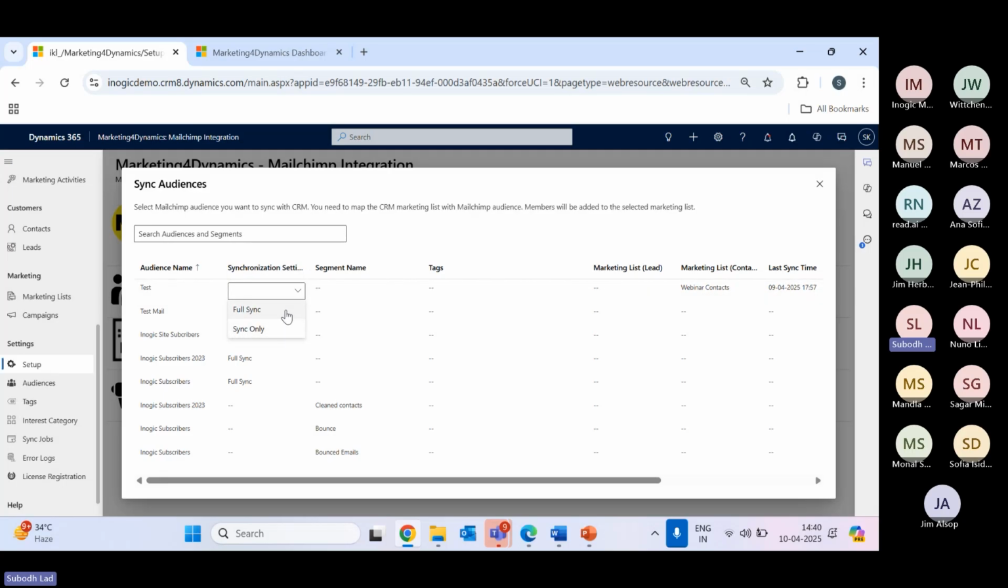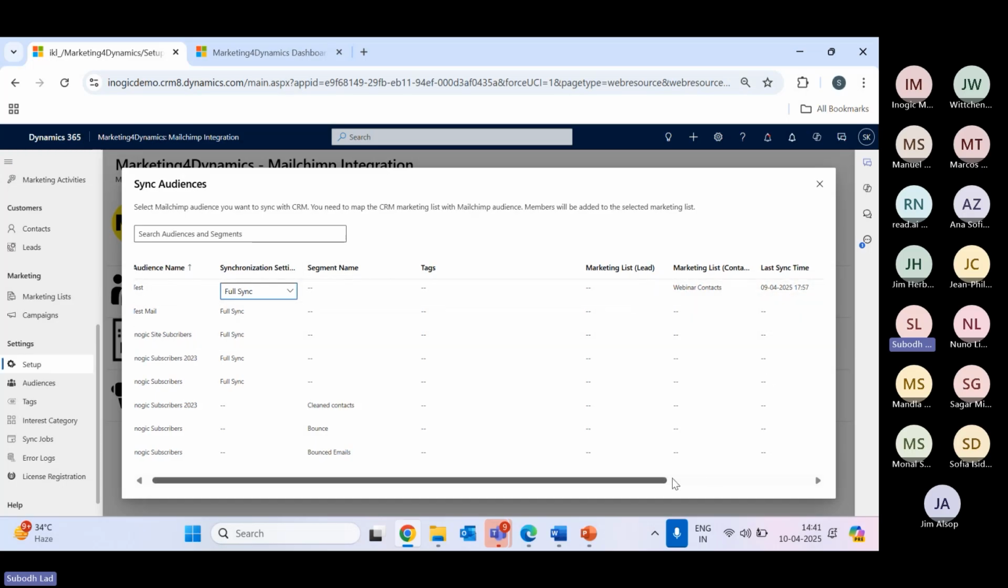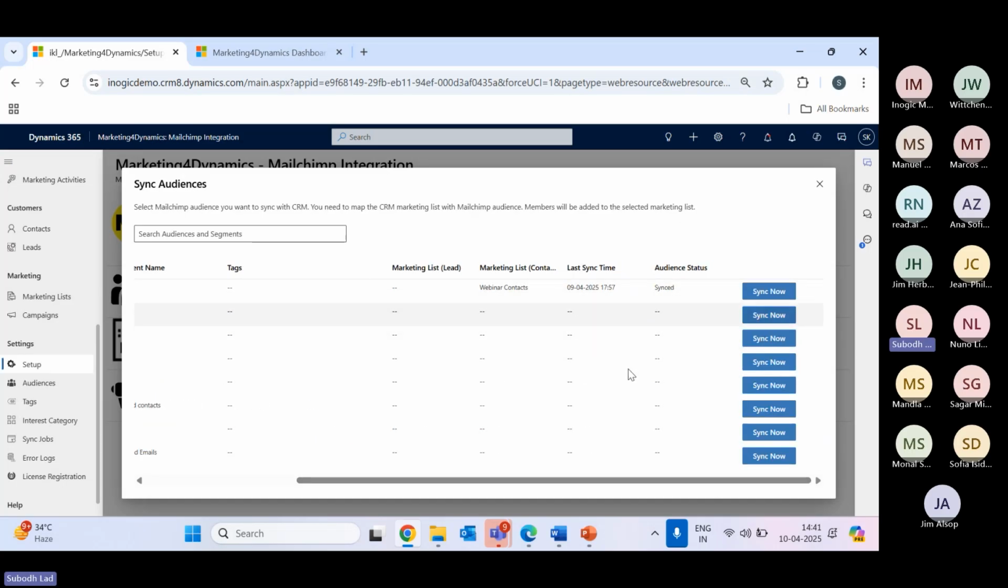What full sync does is, if you have your groups, your tags, etc., and your audience members, all of those would be brought over from Mailchimp. But if you want to bring over just your tags, groups, etc., and you do not want to bring over your audience members, then you can simply use the sync only option. So that's how this works. After that, you have your segment name, your tags, your marketing list. Okay. And if everything looks in place, you can just go ahead and sync your audiences.